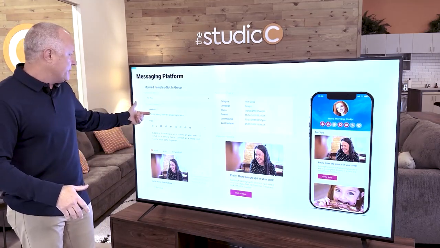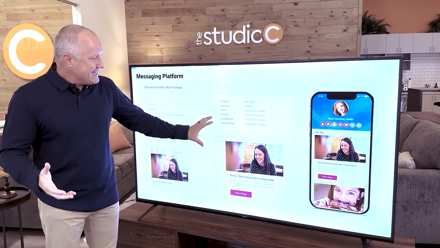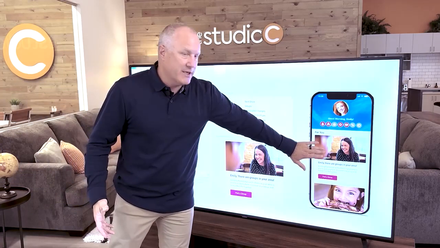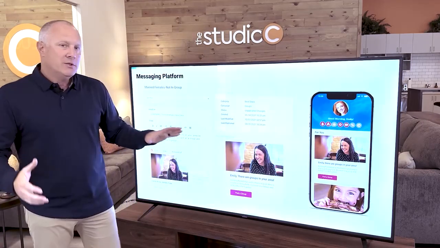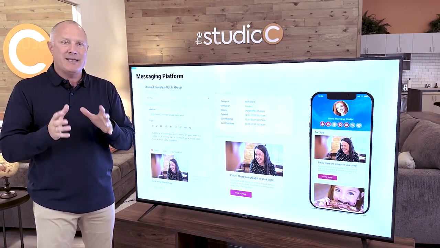You can see you simply type in the header, the copy, you upload the image or the video or the GIF, you can set the schedule and the priority. This is the page we used to build this message right here for Emily. Now, what's really cool about this is these are dynamic messages.